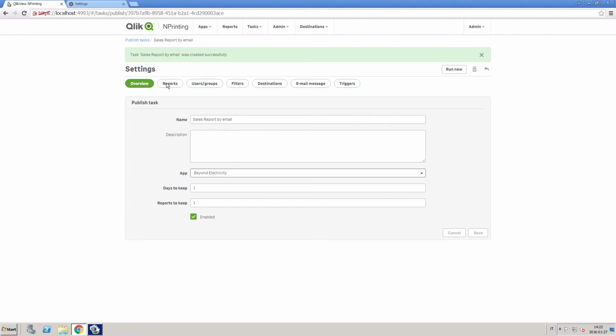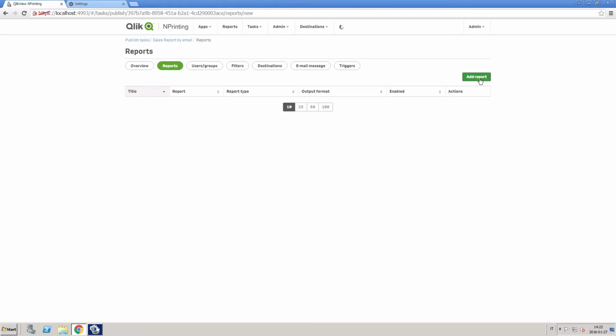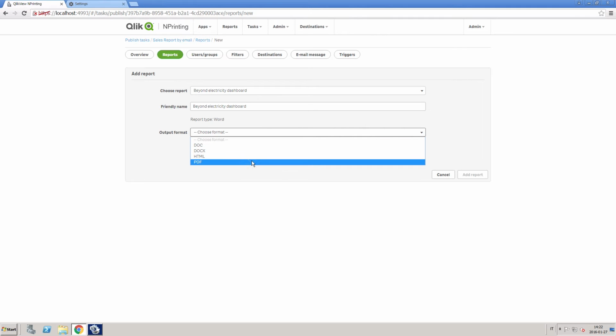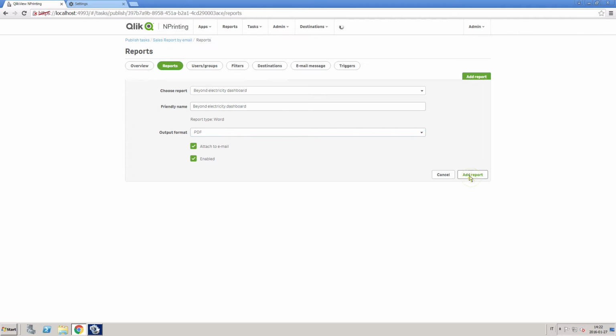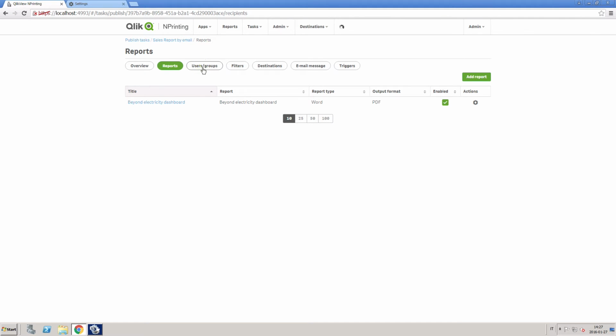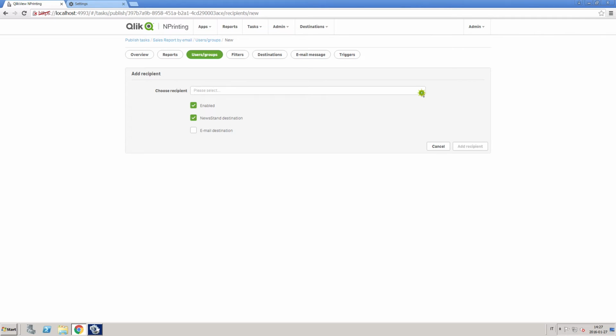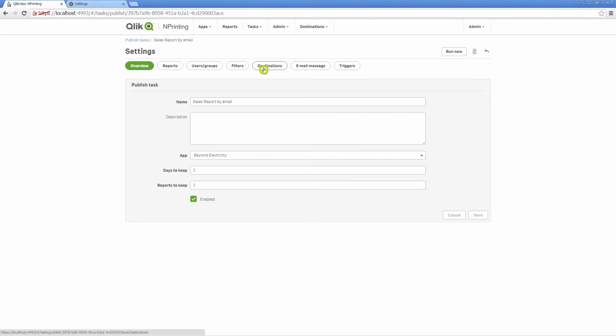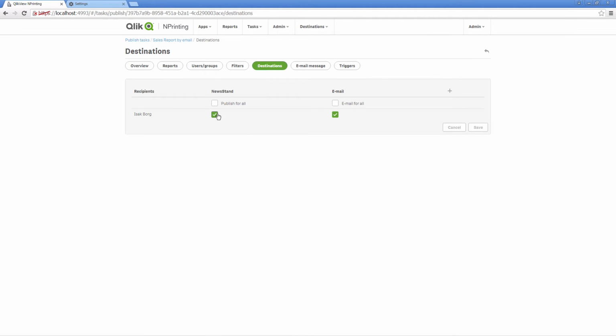When your task has been created, choose the report you want to send by email, select the output format, and make sure the checkbox attached to email is checked. Select the users or group to whom you want to send the report. Select the Email Destination checkbox to send the report to the selected recipients. If you want to send filtered information, select your previously created filter from the list. The Destinations tab allows you to customize how reports will be delivered to each user and group.